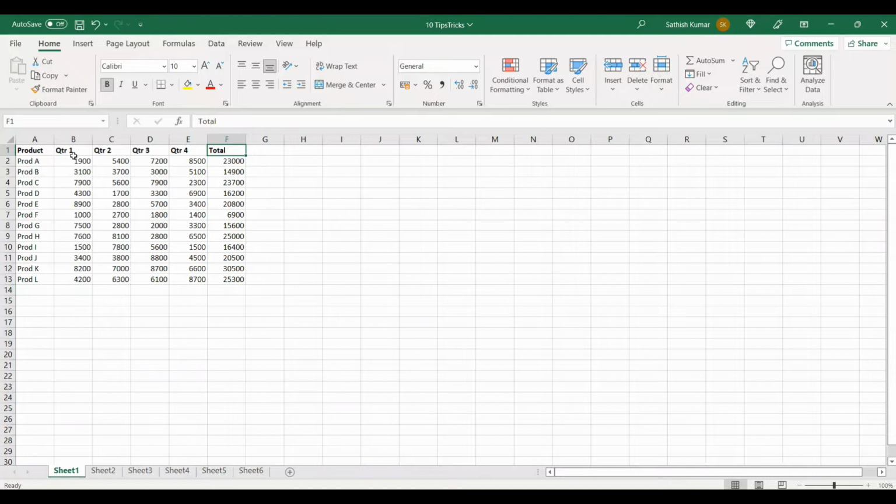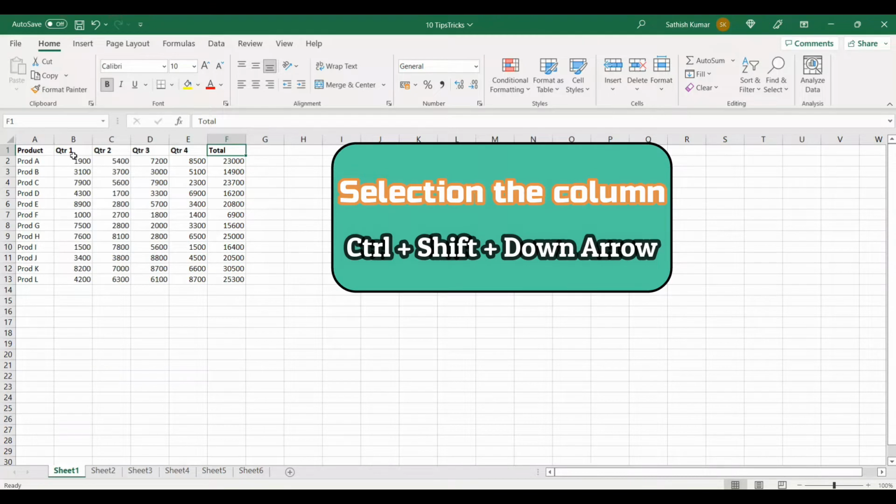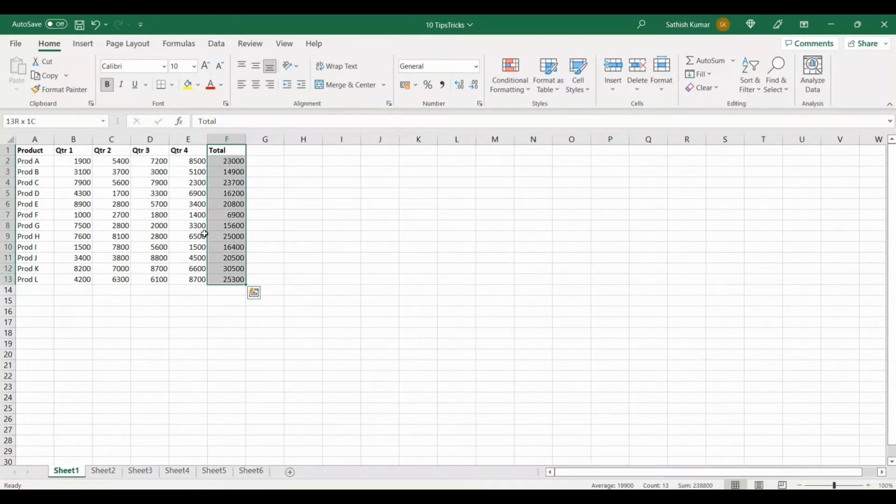So normally we'll cut the data, go to that area and paste it. We have to cut the entire column and then paste it here. Instead, let me select this column. You know how to select the column: go to the top, Control Shift down arrow. You can select the column and go to the border of that column. Anywhere on the border of the column, you can see a small plus symbol appearing, with the arrow mark.